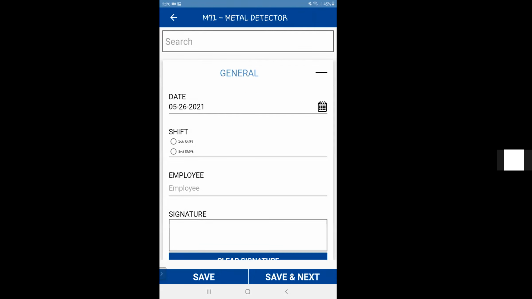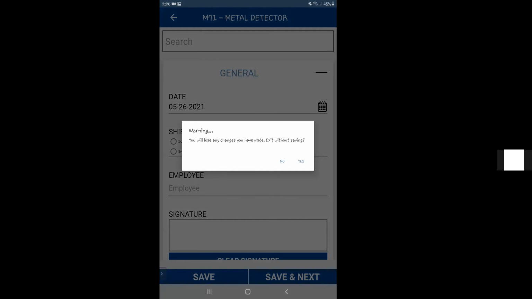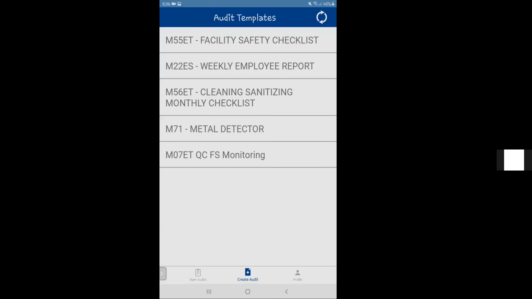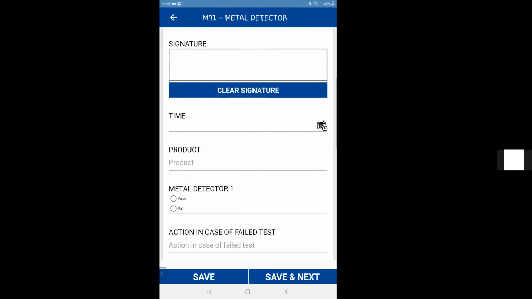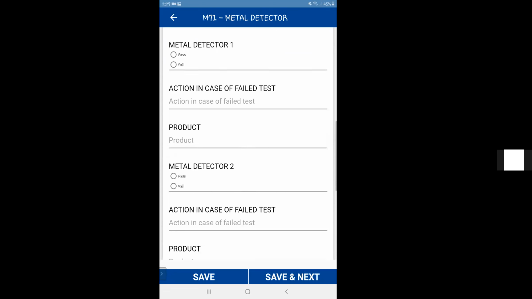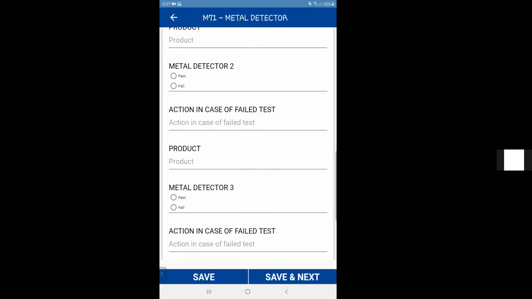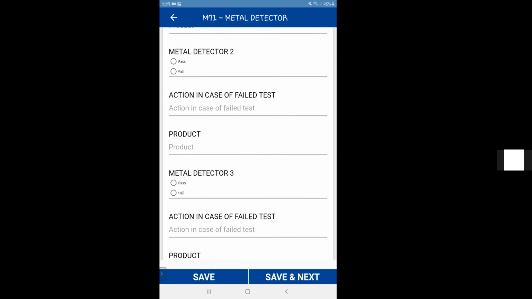Okay, so what's going to happen? So say this one, say for example, the metal detector. This is how it's going to look like, and you enter the information in here as the auditor. Now we have the save and the save and next function, as you can see at the bottom, right?